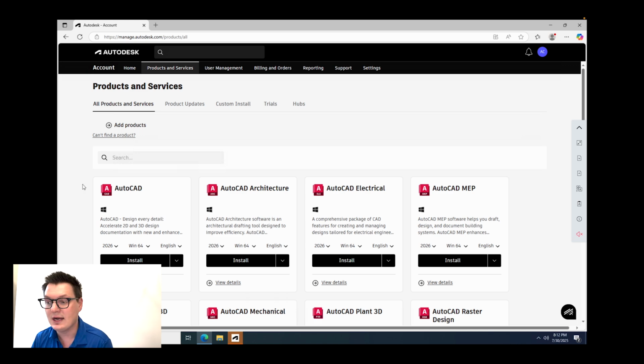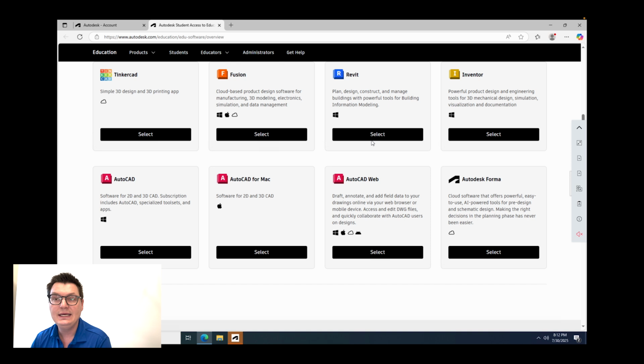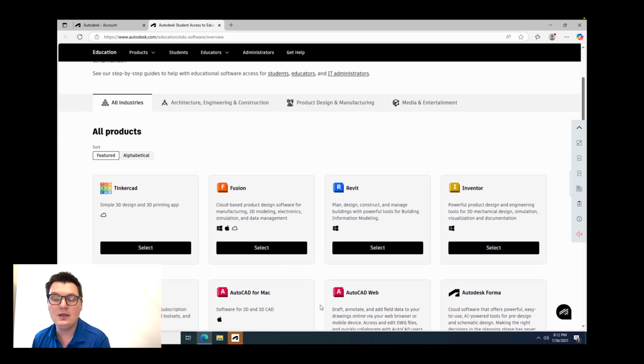And if you don't see your products, you can hit add products here, and then you can go through and hit select. And it may give you an 18 to 24 hour waiting period before it gives you access, so make sure to plan ahead. And if you're unable to get that access, go ahead and use that remote desktop that I'll show you later in this video, and that will help you.